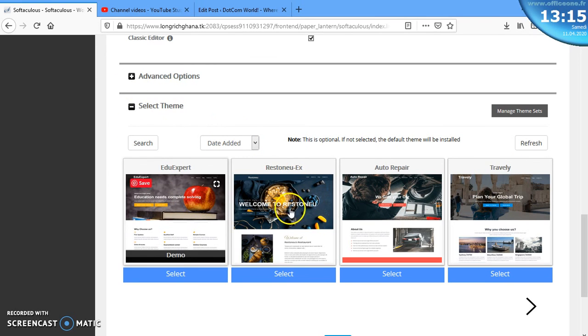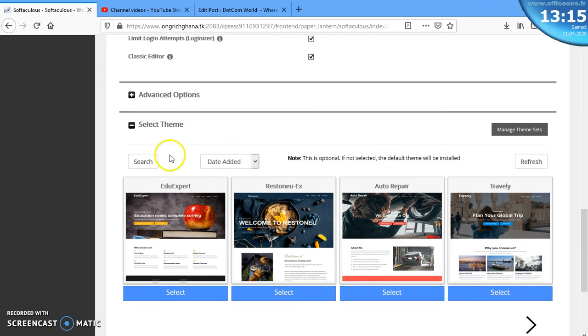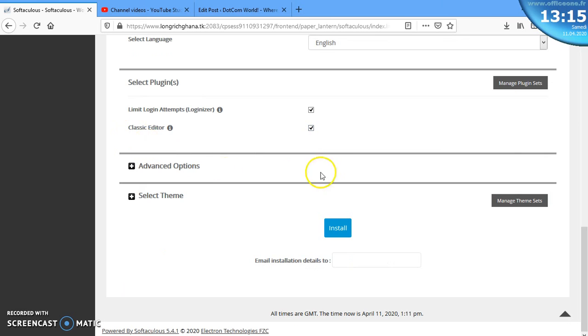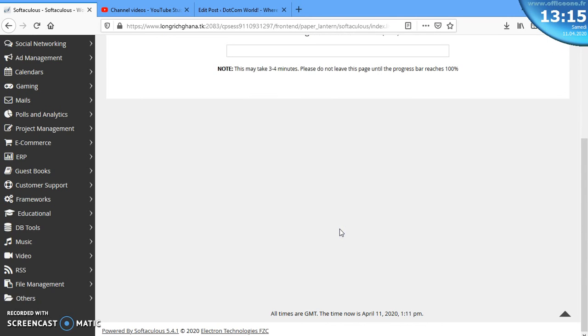Now, I would like you to select one of these themes, or you can manage your theme later. Let me do it this way. Whenever I install it, WordPress will install the 2020 theme. If you want to receive the installation details, you can send them here. So let me install it.